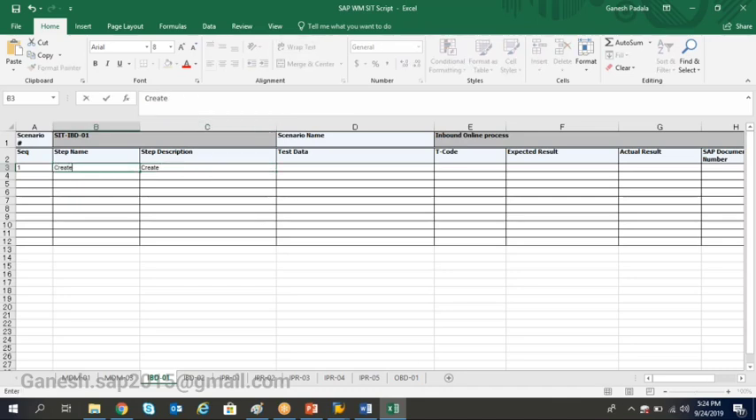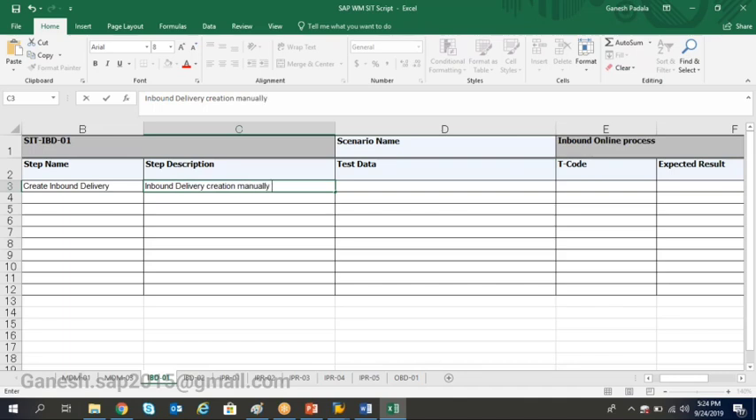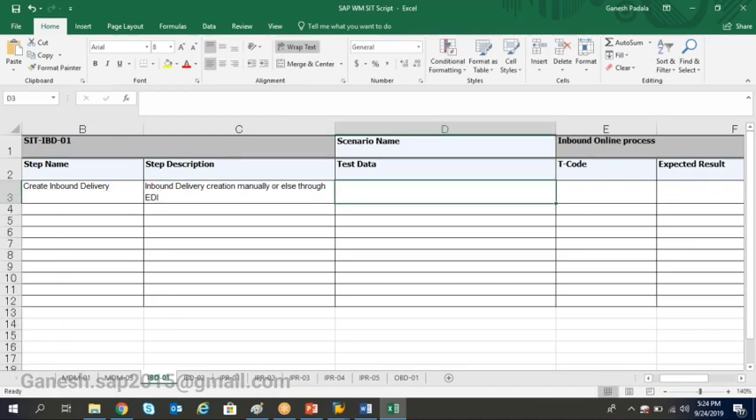Create inbound delivery. Let me enhance the size. Description is we can give that inbound delivery creation manually or else through EDI. For example, if it is created through EDI, we just display it here; we don't do that initial step there. And what is the test data? To create inbound delivery, we need to give the purchase order.